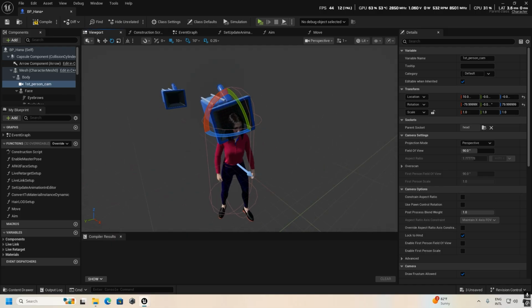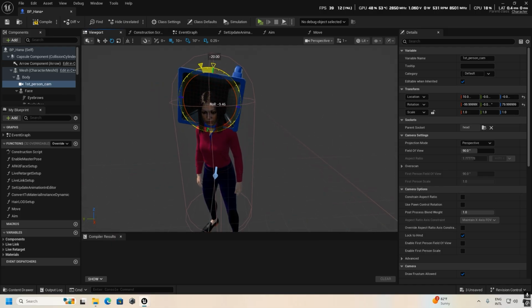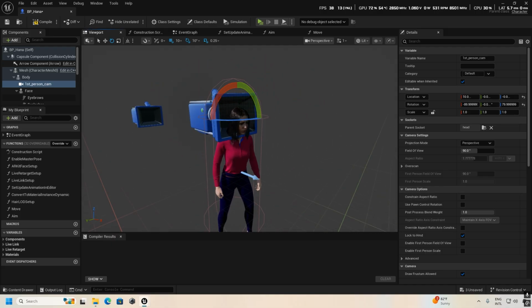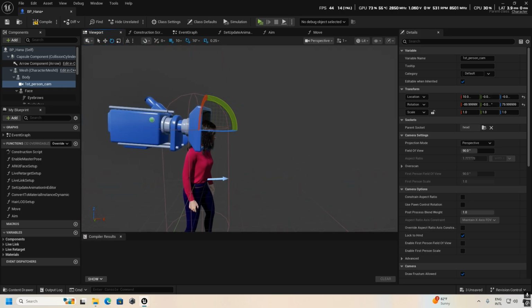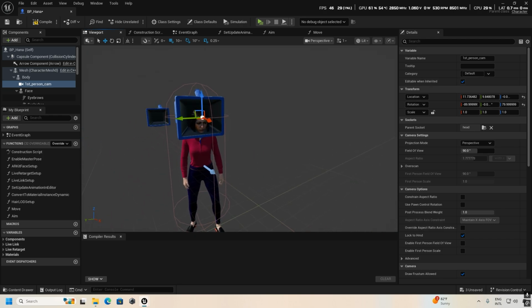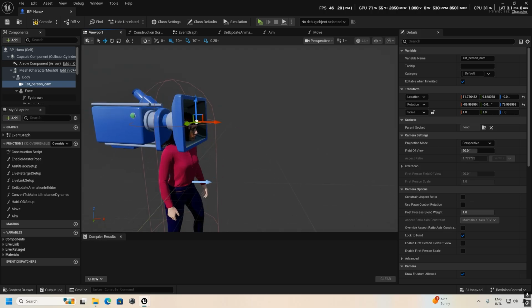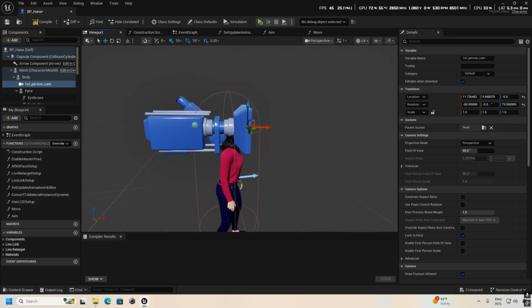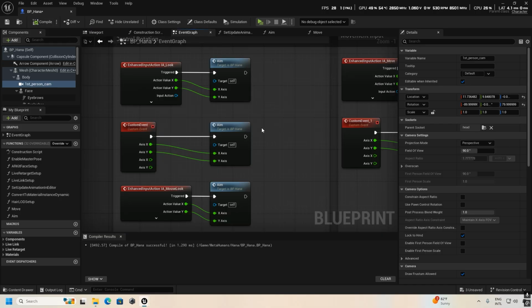Okay, I think it will be good. Just fast forwarding. So this is the place, you can adjust your own. Now we are placing our first person cam here. Now just compile, and now we are going to our event graph.